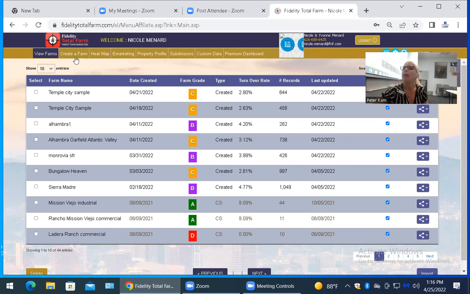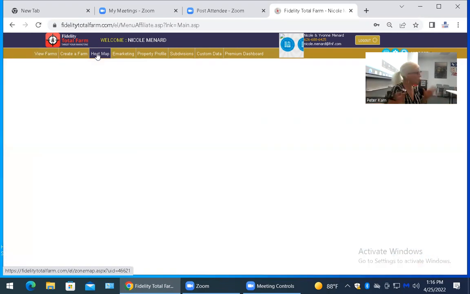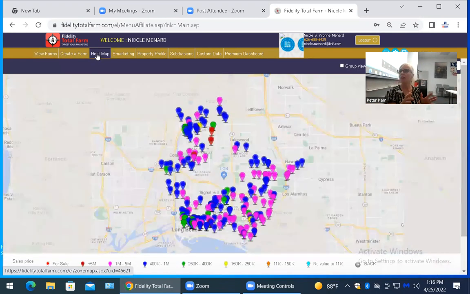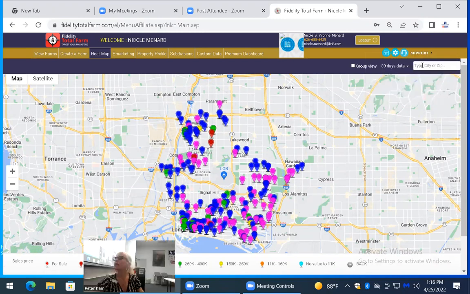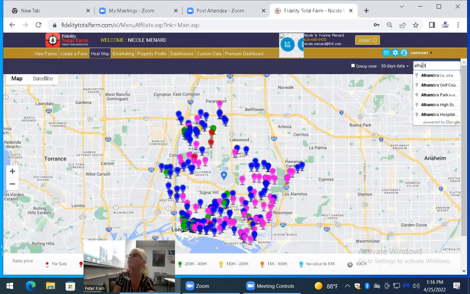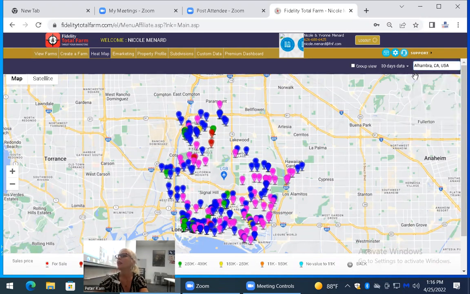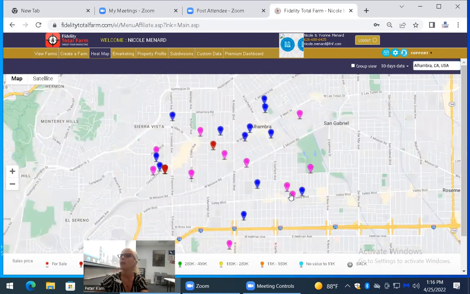So I'm going to now show you how to look at a heat map and you can see what's going on in a particular area. As you can see here, this is pulling up Lakewood area. So I'm going to select Alhambra, and this will tell us what's going on in the city of Alhambra for residential properties within the last 30 days. As you can see, all of these pin drops here represent sales that have taken place within the last 30 days.